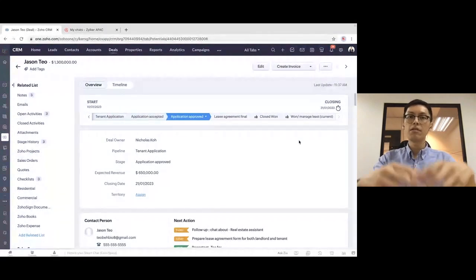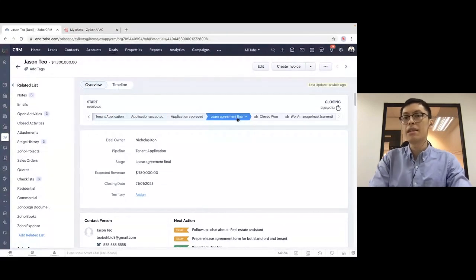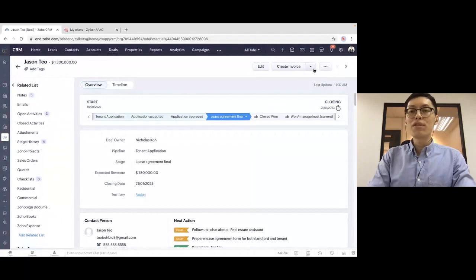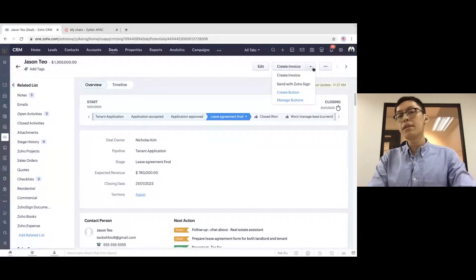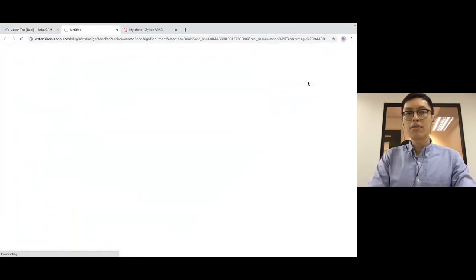There you go. Application approved, completed. It's fairly simple. But we know very well now that we also need to send forth a lease agreement form. So besides marking this pipeline, we have to send forth a form here. Because we have already integrated CRM with Zoho Sign, what you'll get to see is I get to send this with a Zoho Sign document.